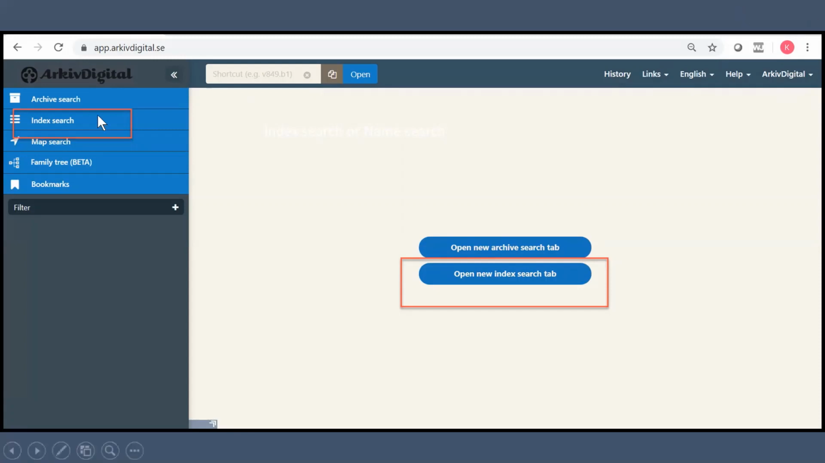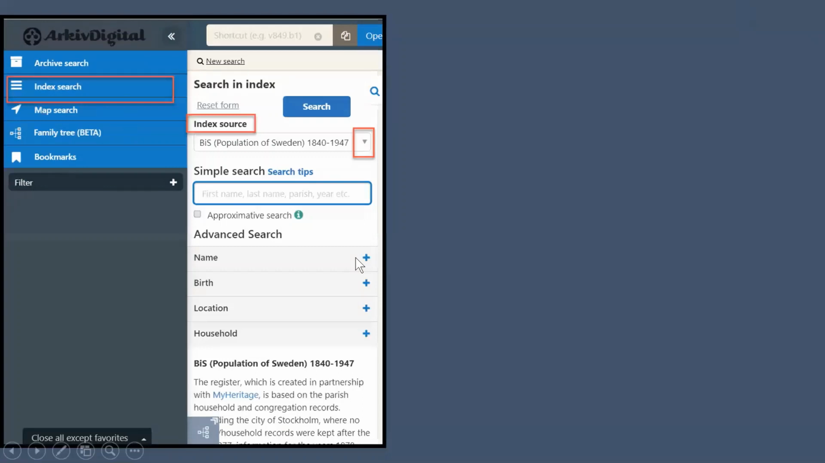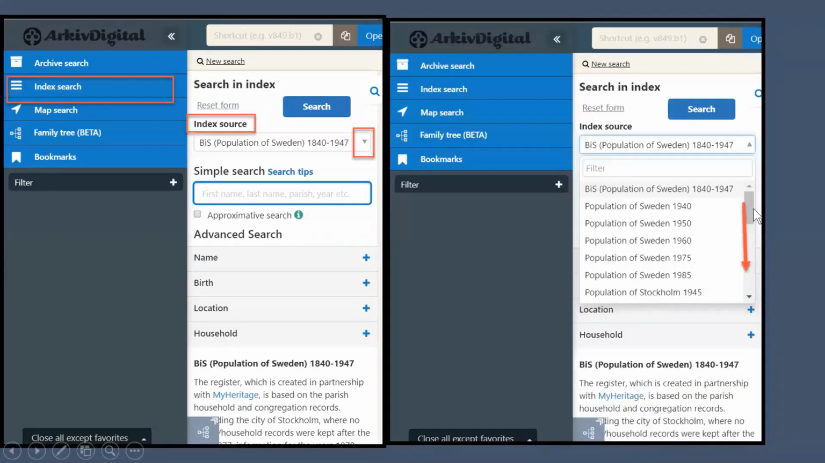We're going to look at, first of all, you go into index search, and that's going to open up a menu. It says search and index, and you're going to see something that says index source. Over here it says the population of Sweden 1840 to 1947. But to the right there is a down arrow, and you click on that, and that's going to show you all of the databases that are searchable by name.